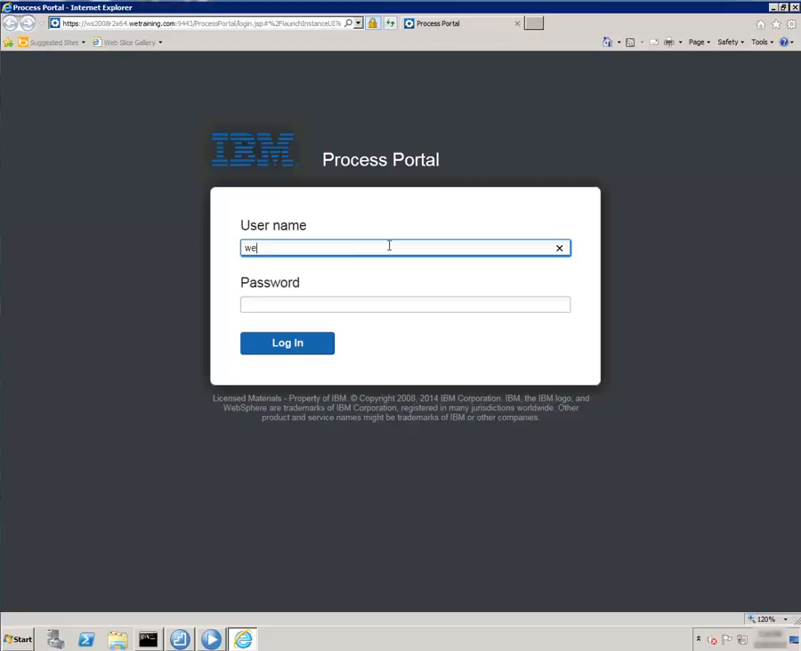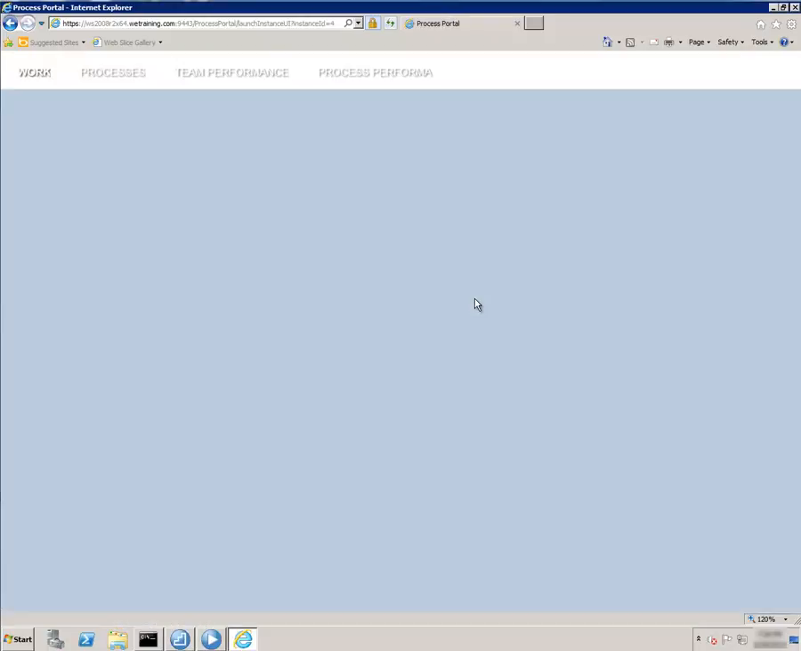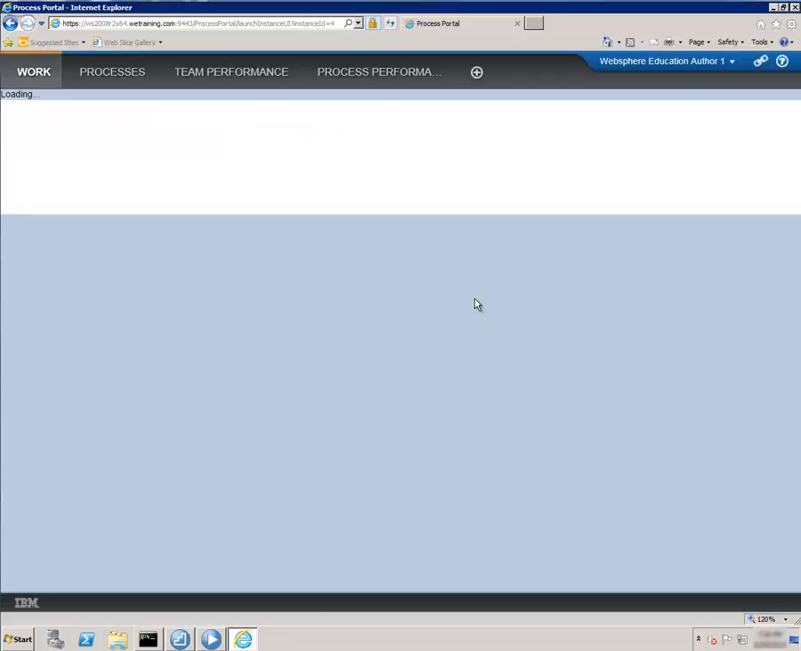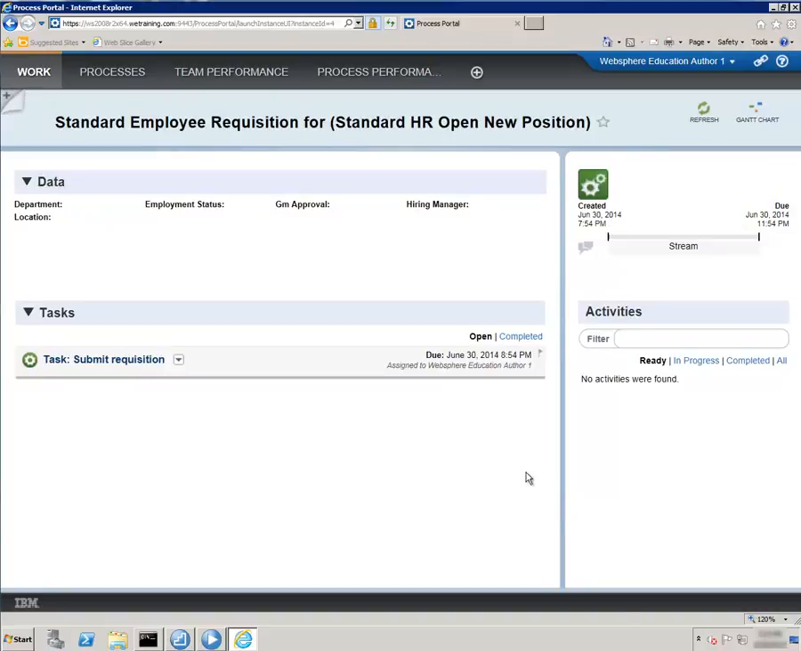I'm going to log in with WE_author1 and WE_author01 again. And the process portal comes up in Internet Explorer, but we can actually configure that, and we'll show you how to do that later on in the course. You'll actually have that as part of an exercise.